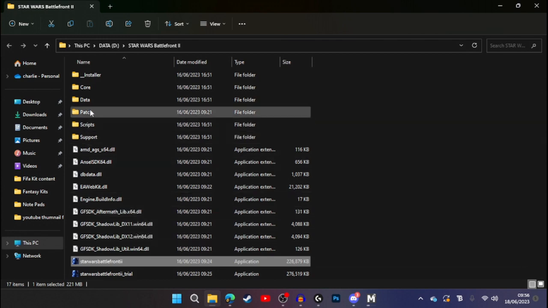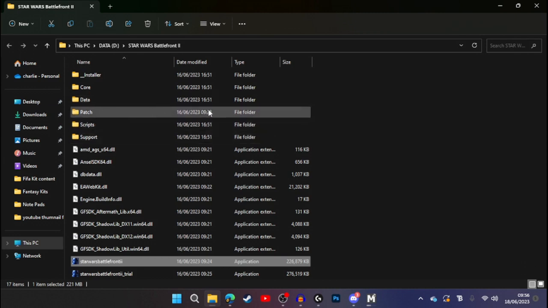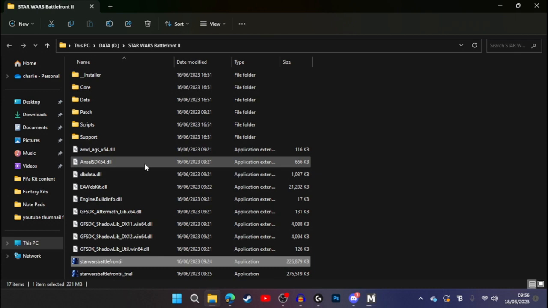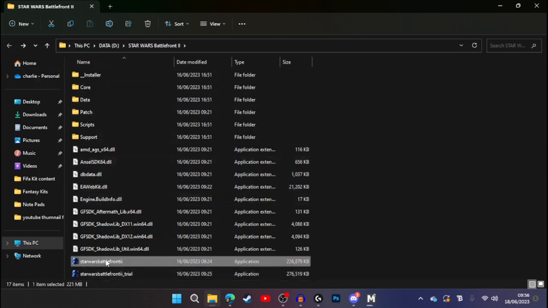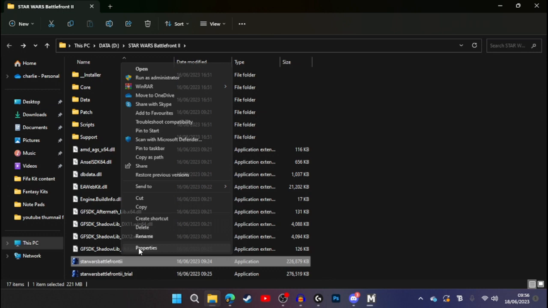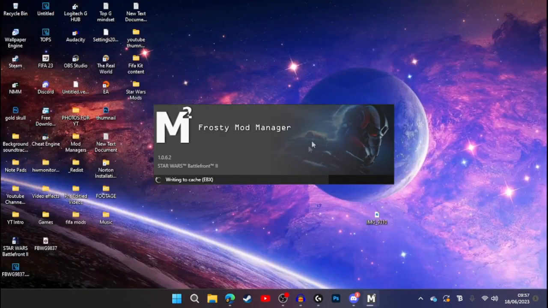Now, if you do have a mod data folder, it will be sitting here somewhere and it will say mod data. Just go ahead and delete that. If you don't have the mod data folder, it means that this is probably your first time ever modding the game. But just make sure you do not have a mod data folder here, otherwise you're going to have some problems. I also recommend opening Star Wars Battlefront 2 here and using the administrator option, just to make sure there are no problems.